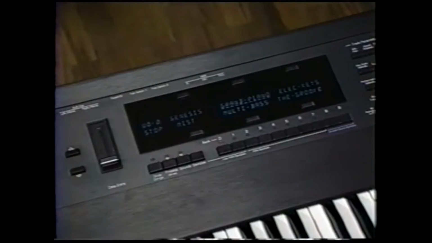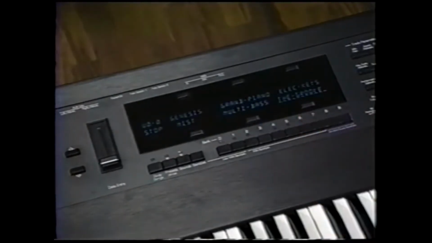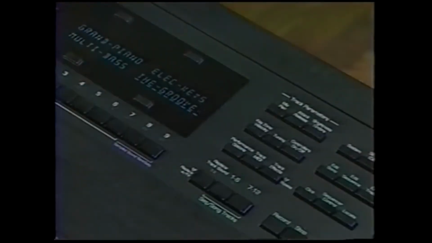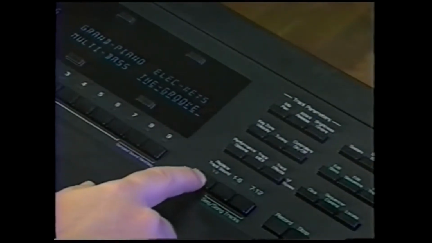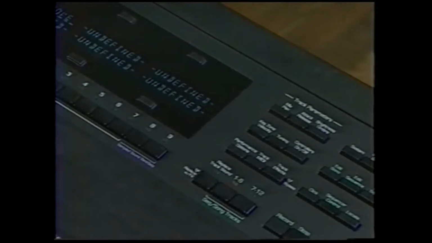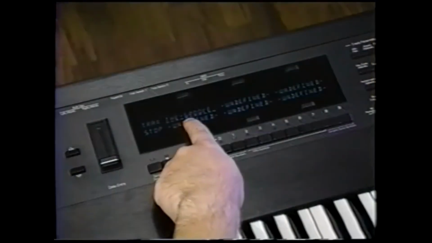Use the Bank Set, Bank, and Soft buttons to select the sound The Groove, a drum set sound, located in Bank 0 of Bank Set 0. Press the Replace Track Sound button to return to the Sequence Tracks page. The sound The Groove is now installed in Track 1.